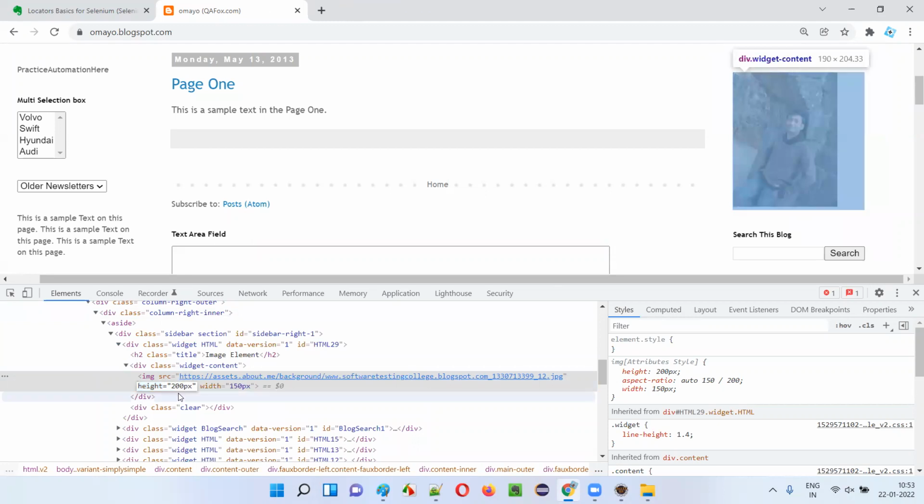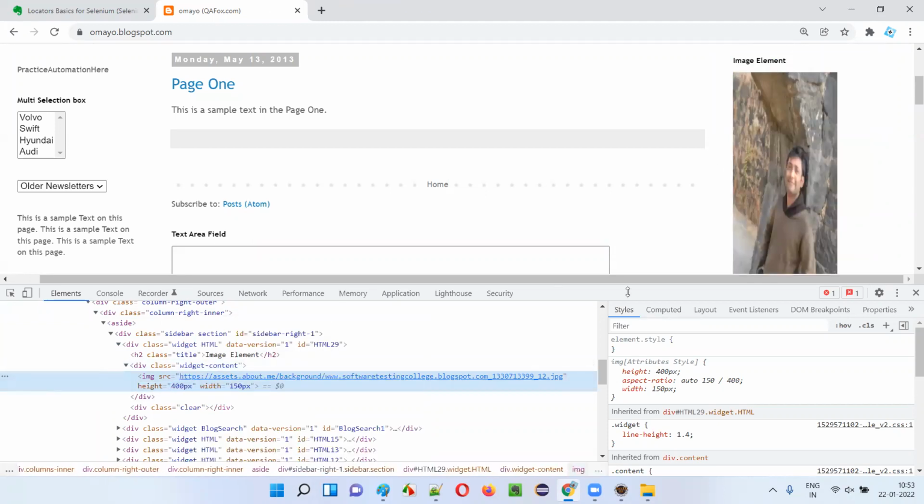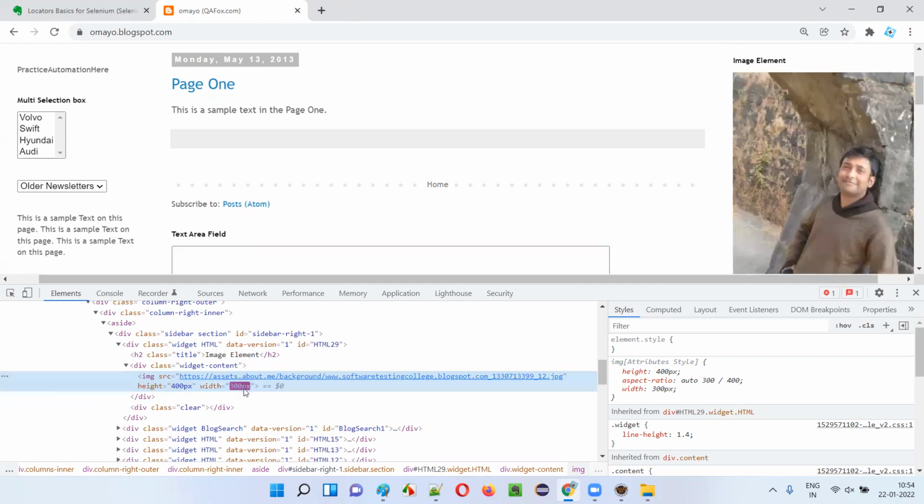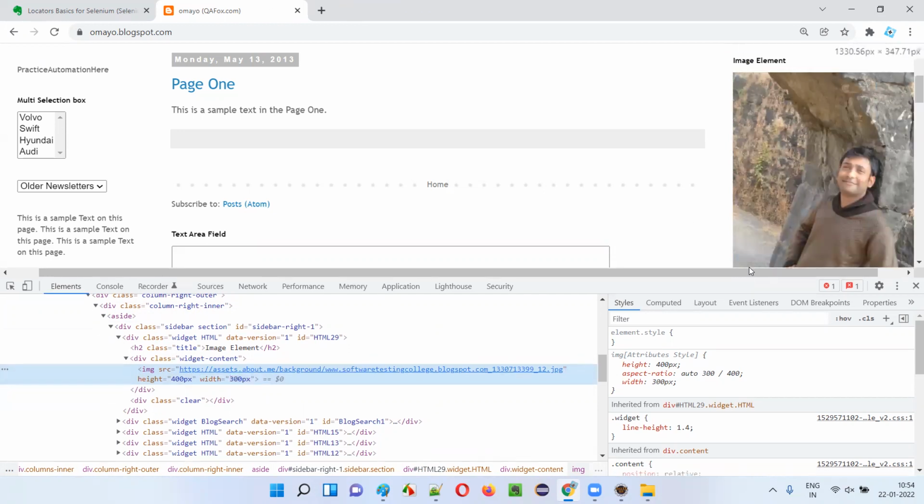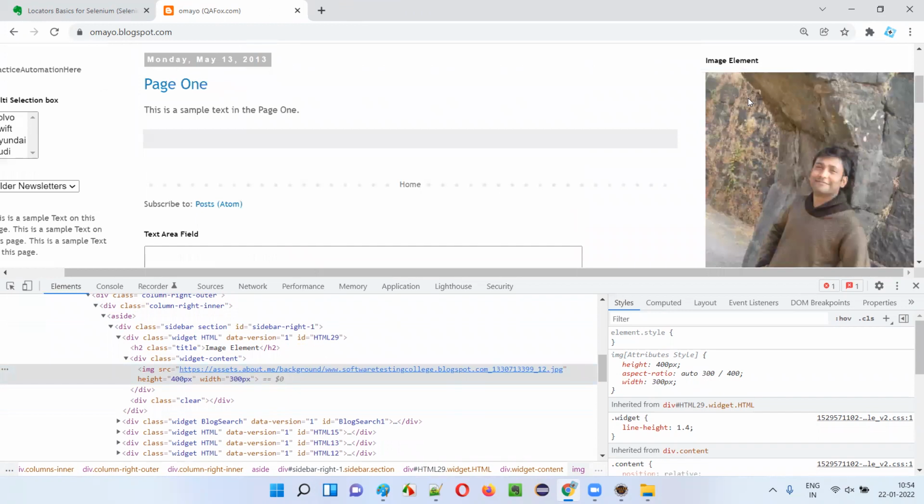For example, I want to double the size. Instead of 200 px, I want to change it to 400. You see 400 height. Now I also want to double this width. Instead of 150, I'll make it 300 and press enter. Now the bigger sized image has come, which is having 400 px height and 300 px width.